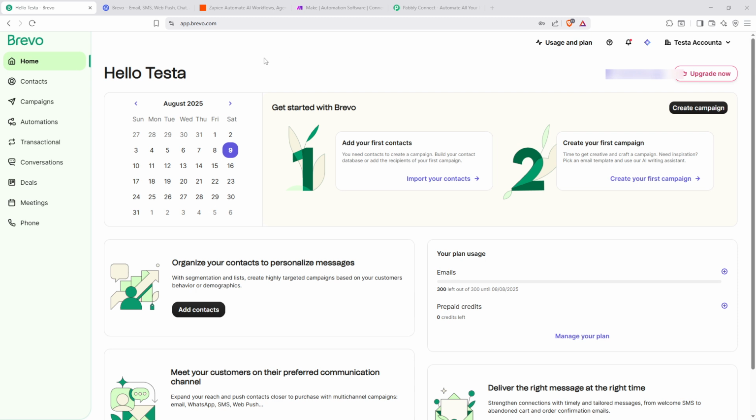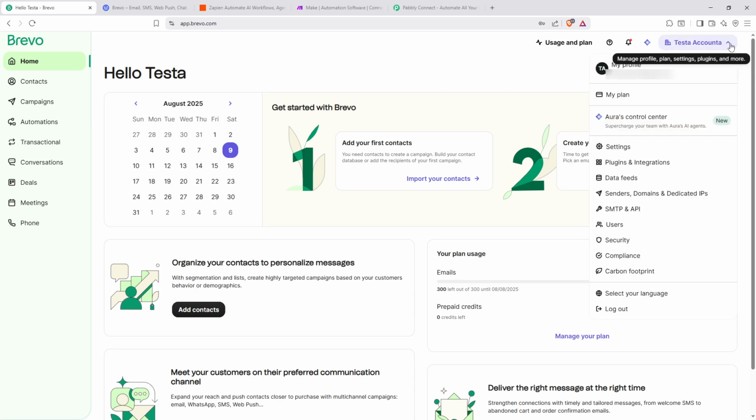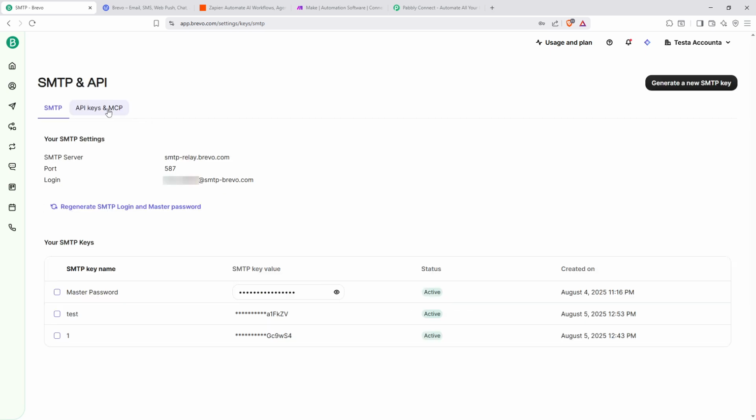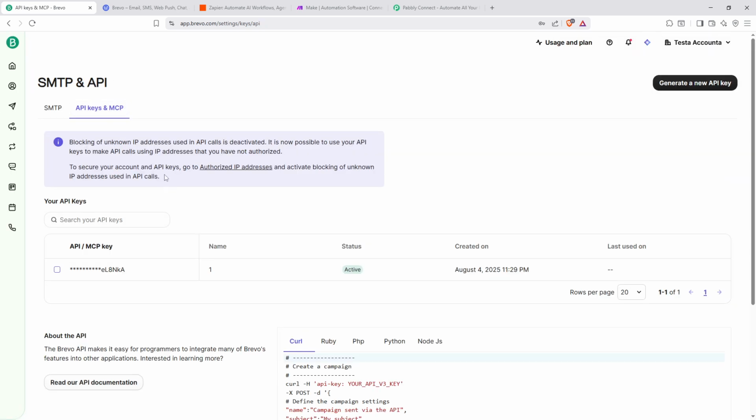Once you're logged in, navigate over to the SMTP and API section from your profile menu. This is where you'll manage your API settings for connecting other services. After you've found the SMTP and API section, head to the API keys and MCP tab. This area is crucial because it's here where you can generate the API key that will be used for your form integrations. Now, click on Generate a new API key.